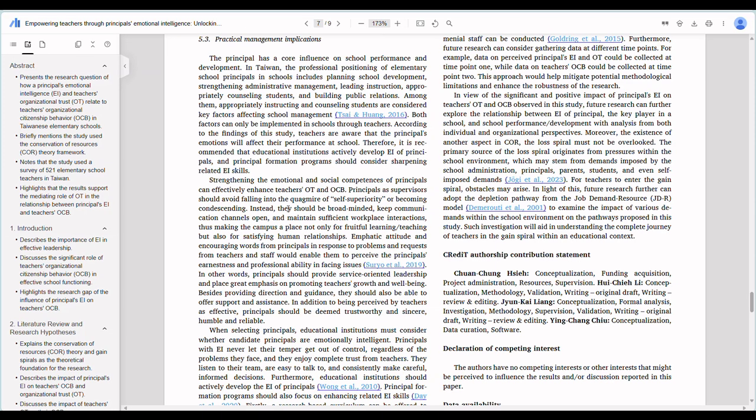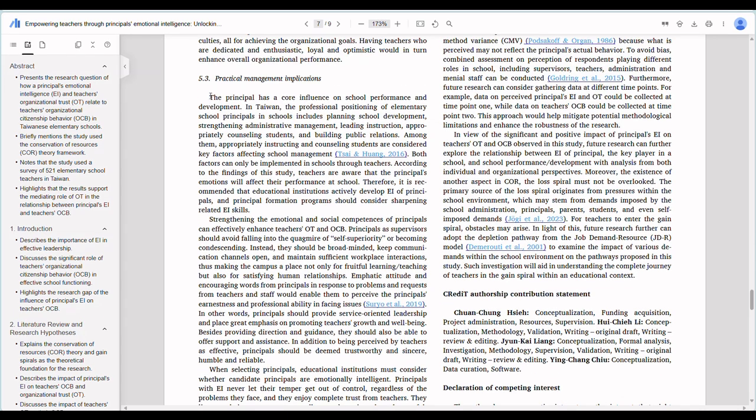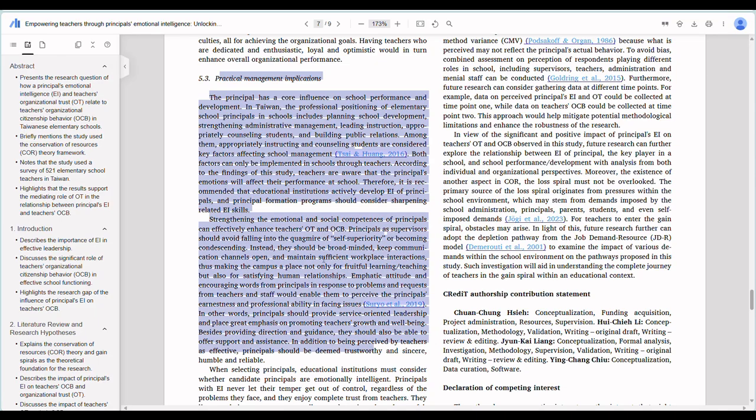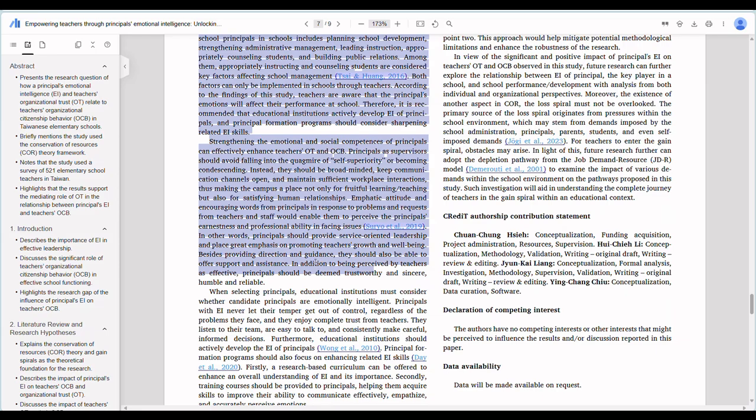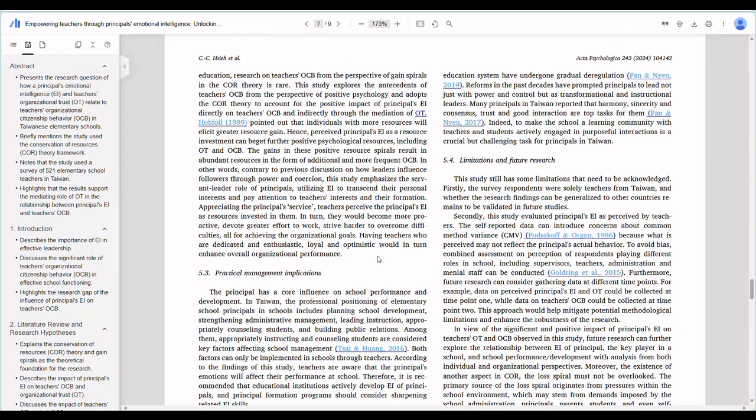Let me just share this. This is practical implication, management implication. Now, the implication I discussed here is up to this point. Now, let's look at this place. This person says that when selecting principals, educational institutions must consider whether candidate principals are emotionally intelligent. These are recommendations fused into implication.